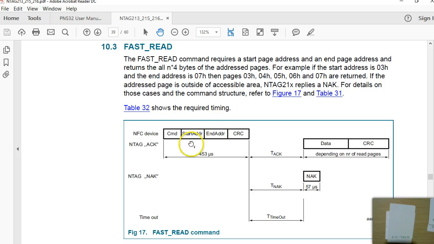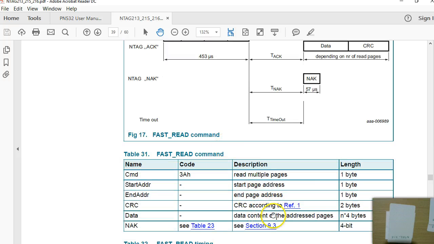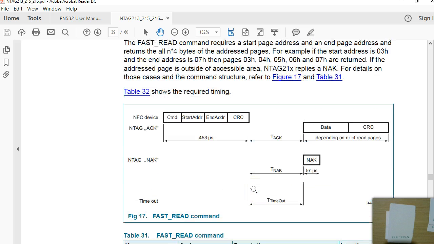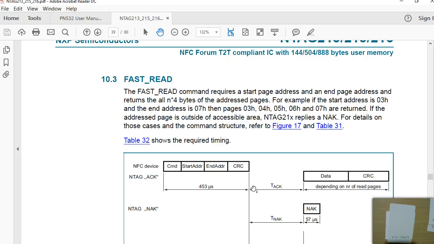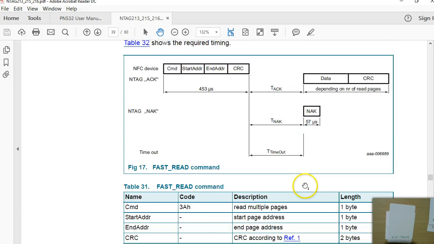For this command, you have to send the starting address and ending address, and you get all the data between these two addresses. As you can see here, if you have to read any number of pages n, you get n times 4 bytes. Using this, we can try to read the entire tag in just one single command. However, there is a limitation which I'm going to disclose very soon.